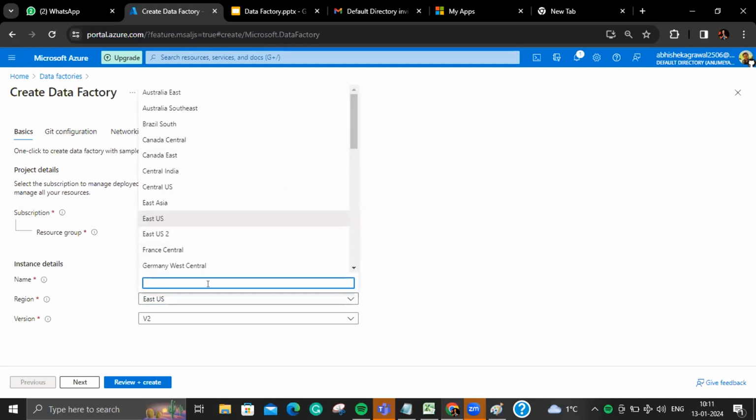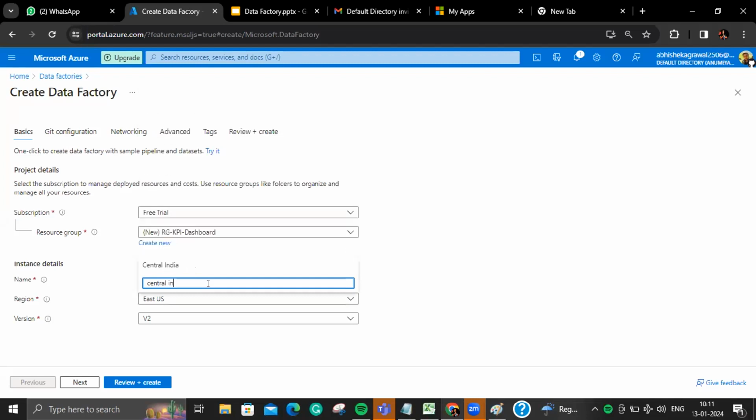The region is, suppose, Central India. And then the version is V2. You cannot change the version. Previously Microsoft had a V1 version as well, but currently they have a V2 version. They could remove this option, but they are not removing it, because they might think that multiple versions can be present. So there is only one version which we can create, the V2 version.